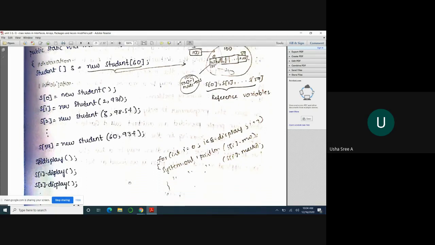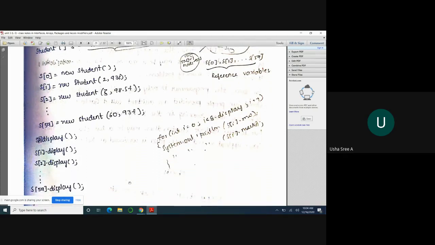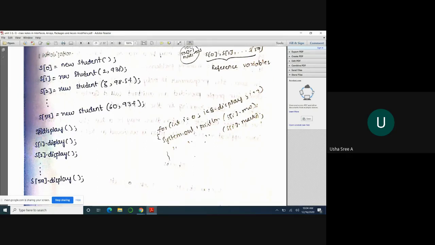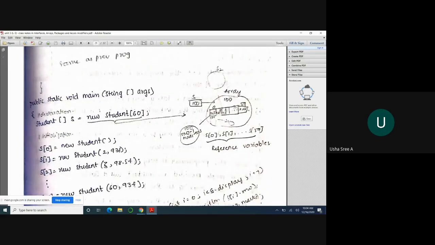And after that, if you want to display the 60 students' details after assigning, how do we display? You can use a for loop. So int I is equal to 0, I less than s dot length. What is s dot length? S points to this object. Here length is an instance variable which holds 60. Inside each array, length is an instance variable which holds the size of the array. So to access the length variable of this object, we use s. So s dot length is 60.